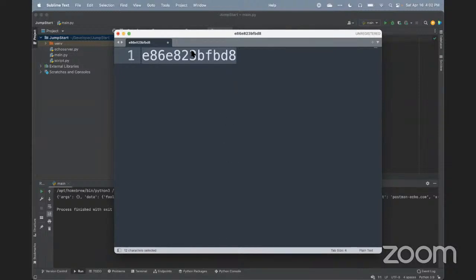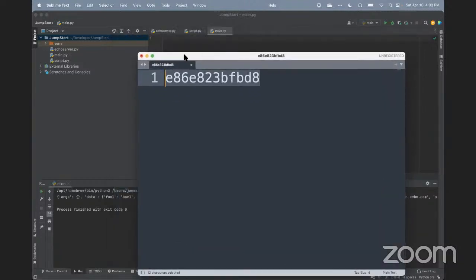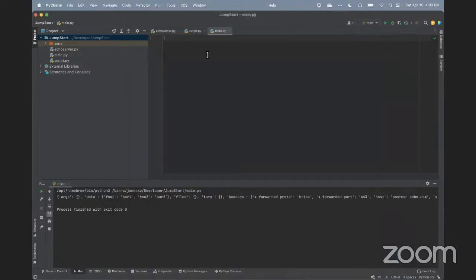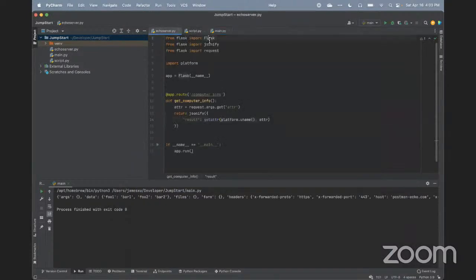Good question. How do you know if you have Flask installed? If you can import Flask in Python, then you should have it installed. Like here, we'll be going through this. If you can do something like this, then you'll know you have it installed at least.